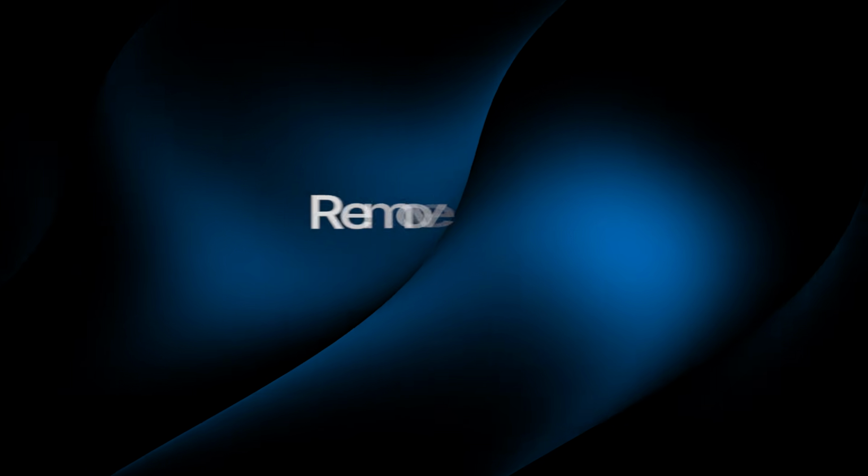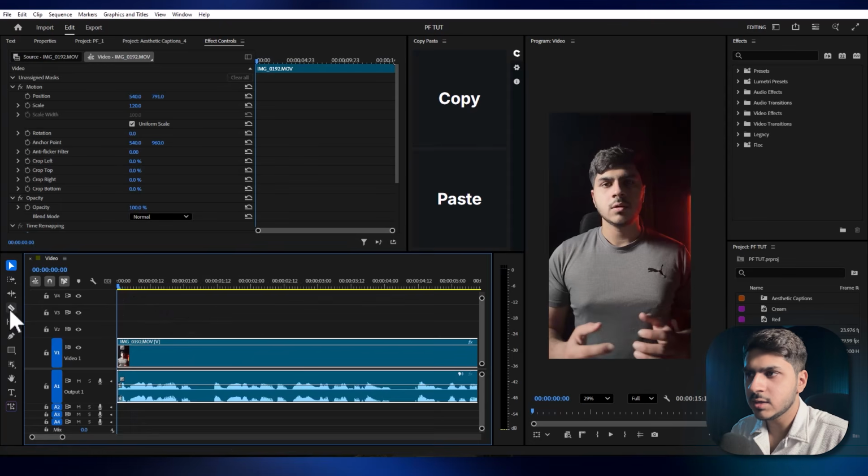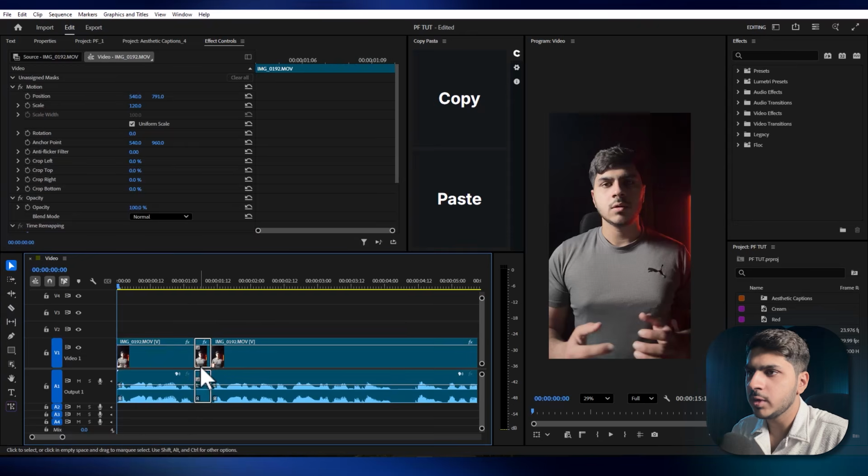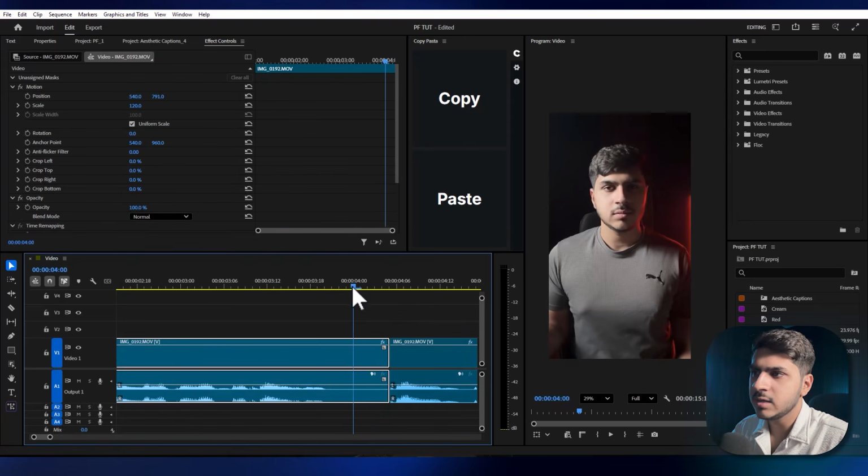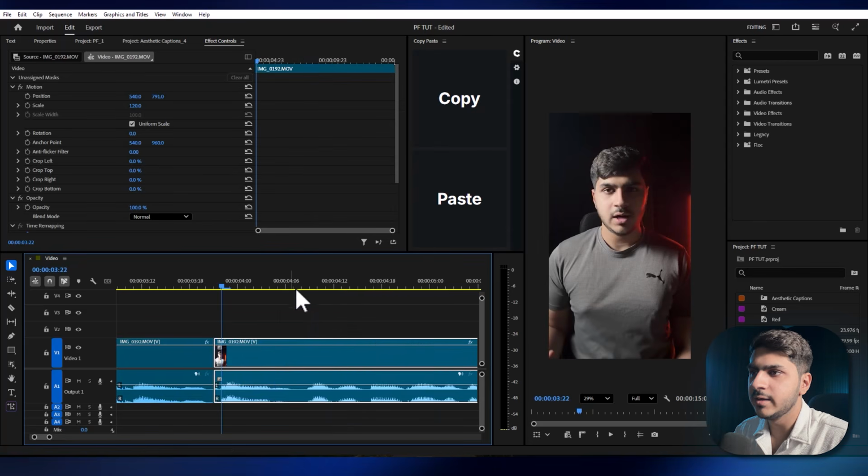Step 1. Remove the silences and the repetition. Just grab the razor cut tool and start chopping your clip. Or you can use shortcuts like me to save time. X to add a cut and Z to ripple delete. So after chopping your entire clip, we move to step 2.